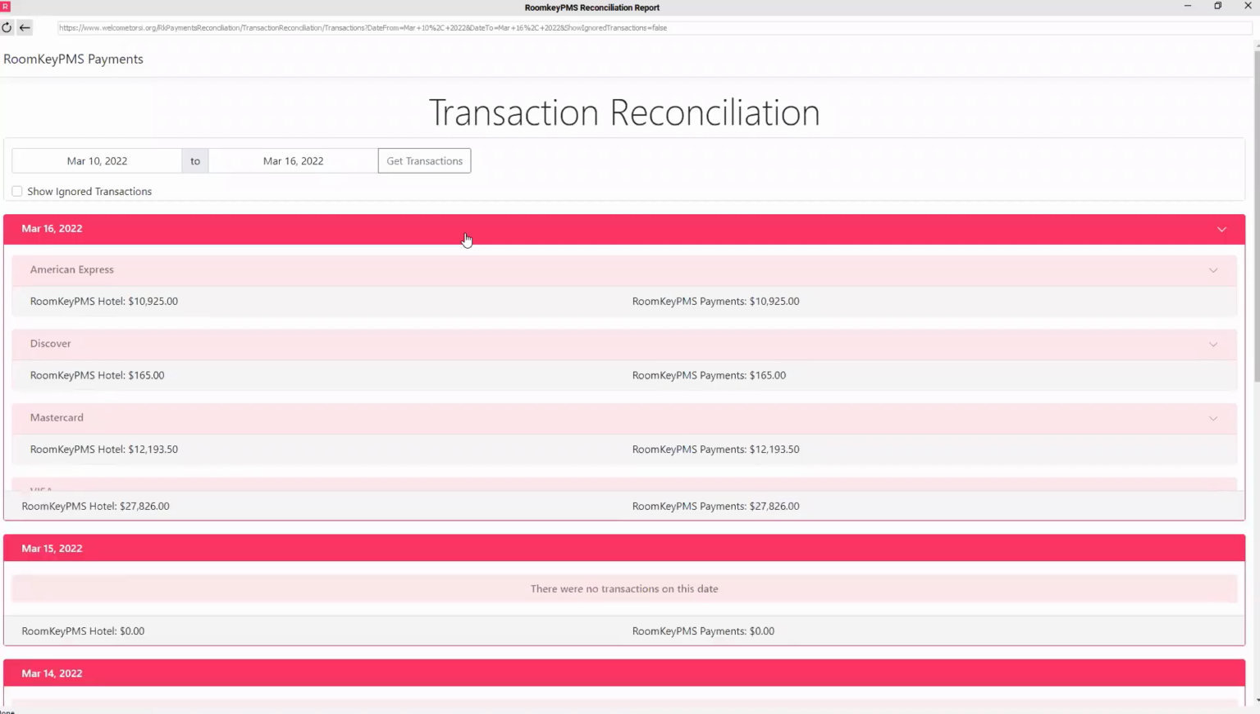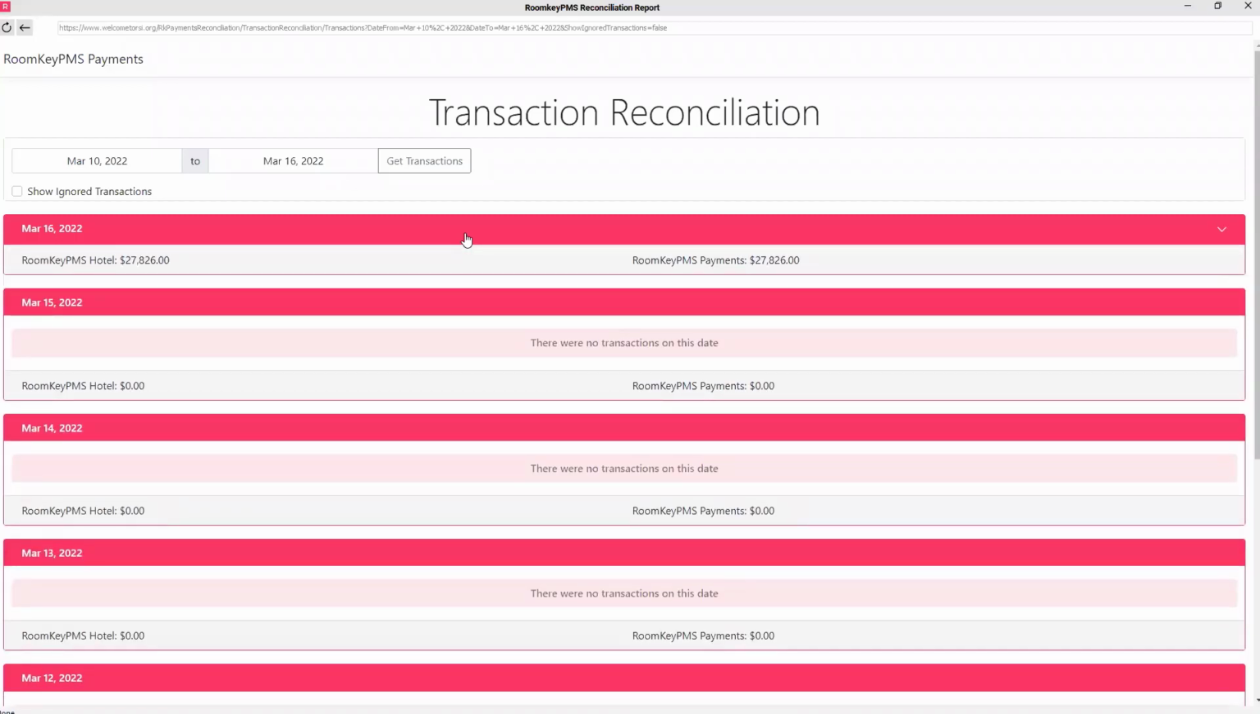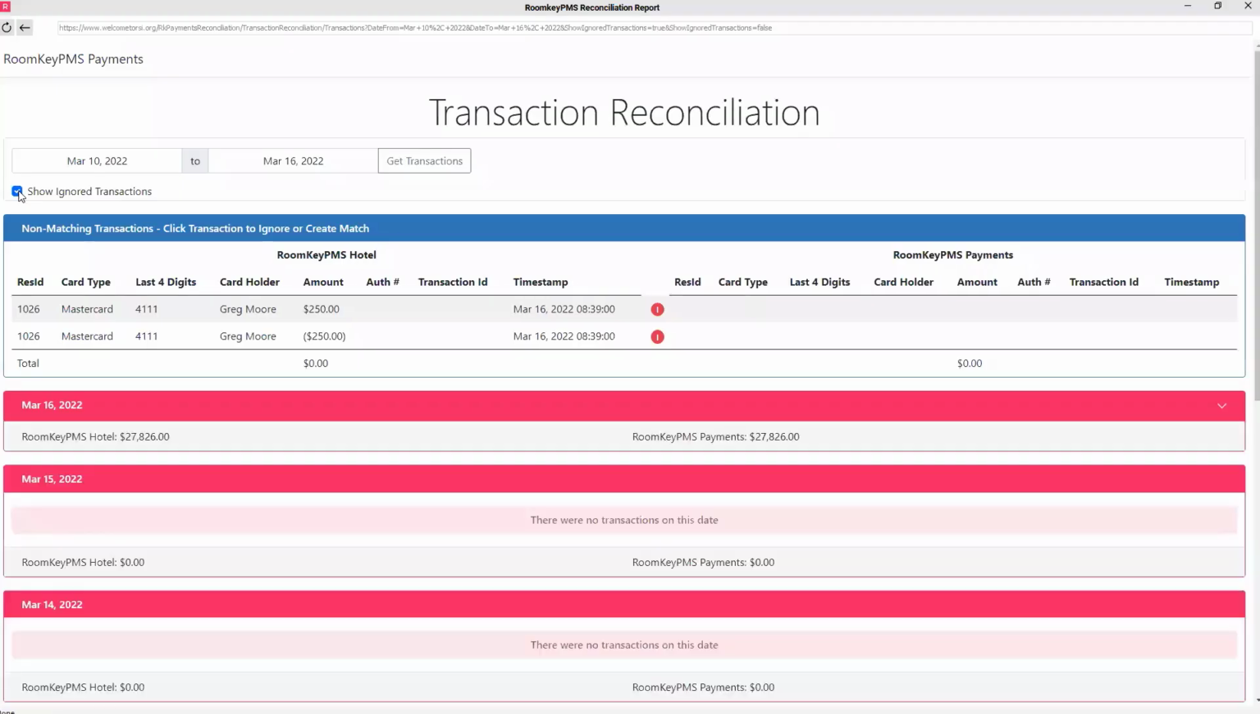But you can still review any of those ignored transactions. You can select Show Ignored Transactions. It is a checkbox that appears just down below the date range there. Because they were ignored, they are still technically considered non-matching transactions. So when I select Show Ignored Transactions, they actually reappear here in that non-matching transaction section.